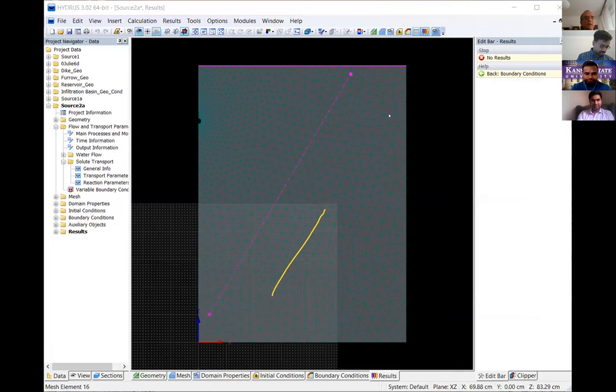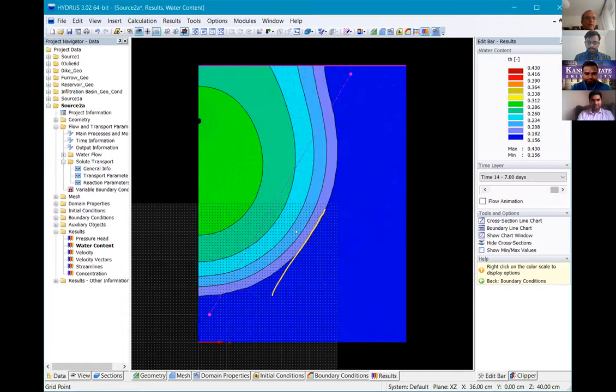This will be slightly slower, but not much. Because now we are running both water flow and solute transport, and solute transport also limits the time step, right? To make it numerically robust. And I would have the results. I wanted to show one more thing. I wanted to show you also how you can import the results of that previous simulation as an initial condition. Okay, so let me show you that.